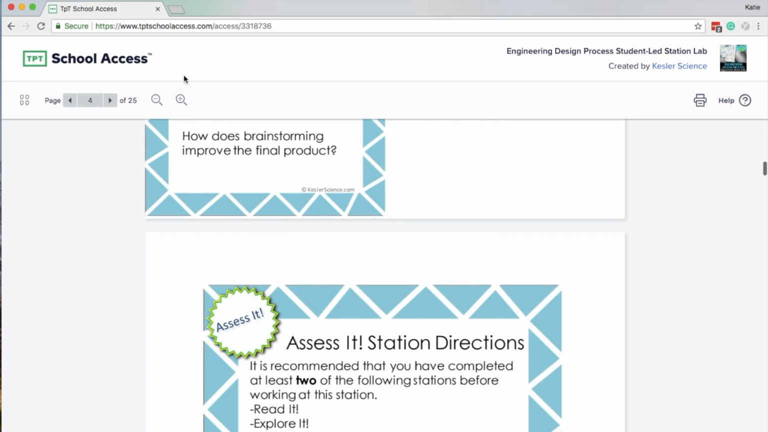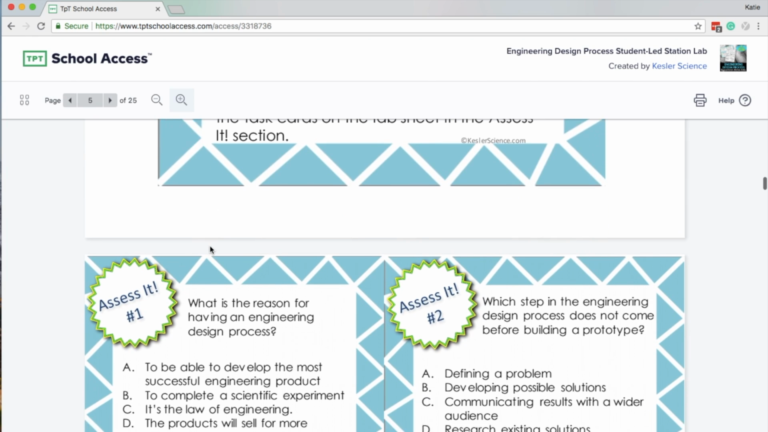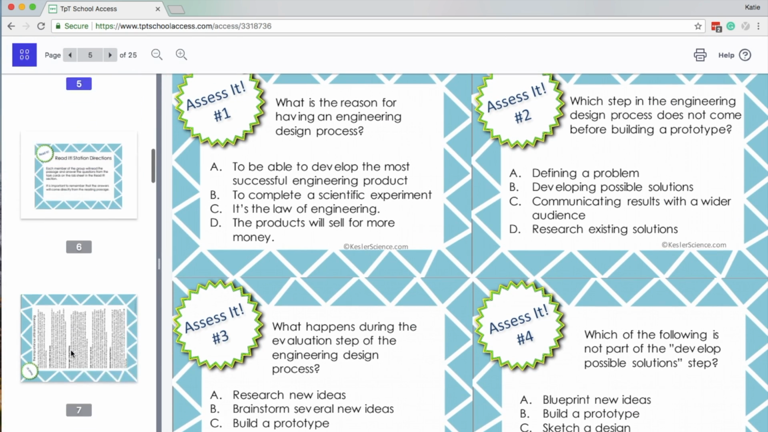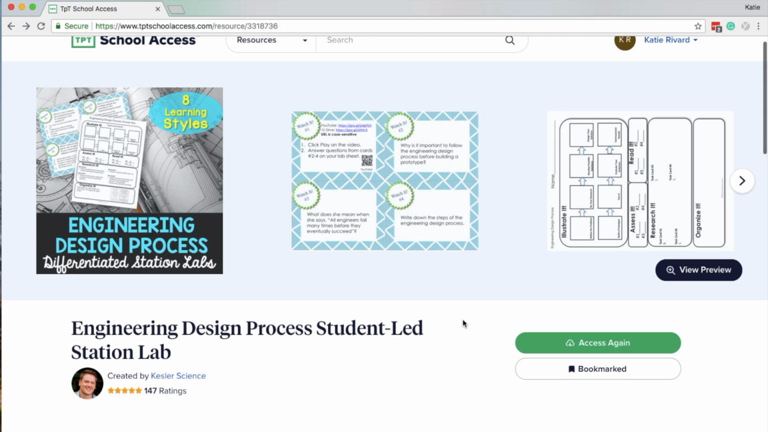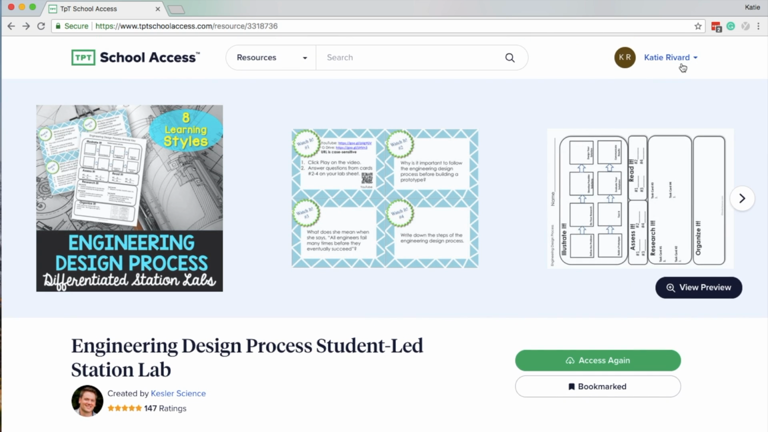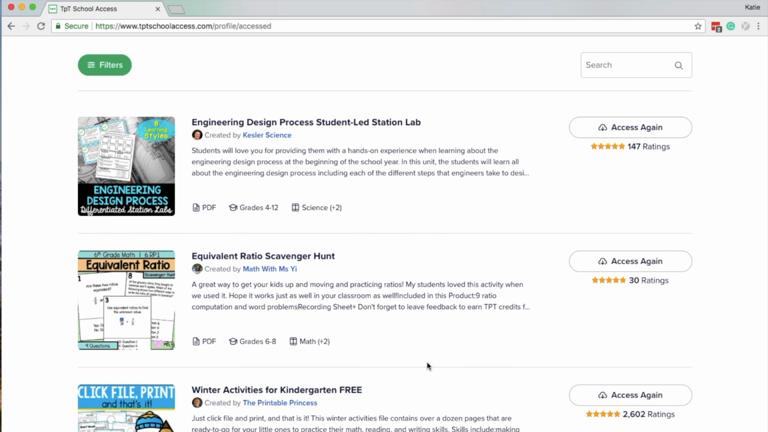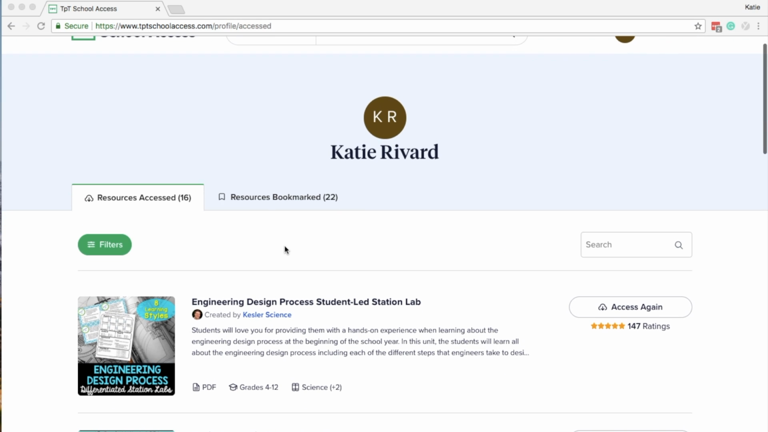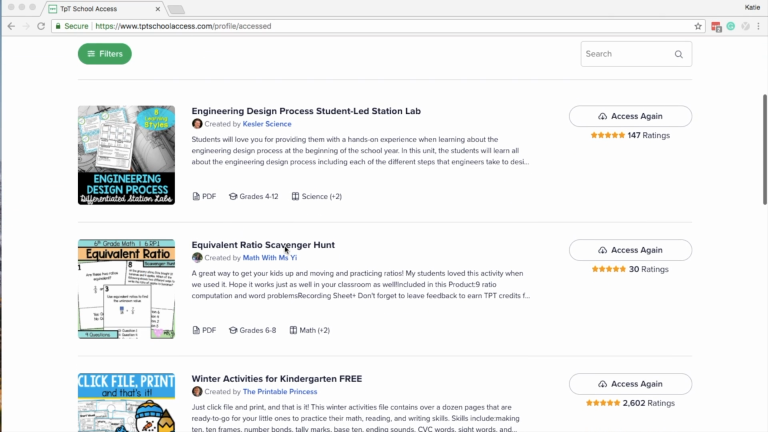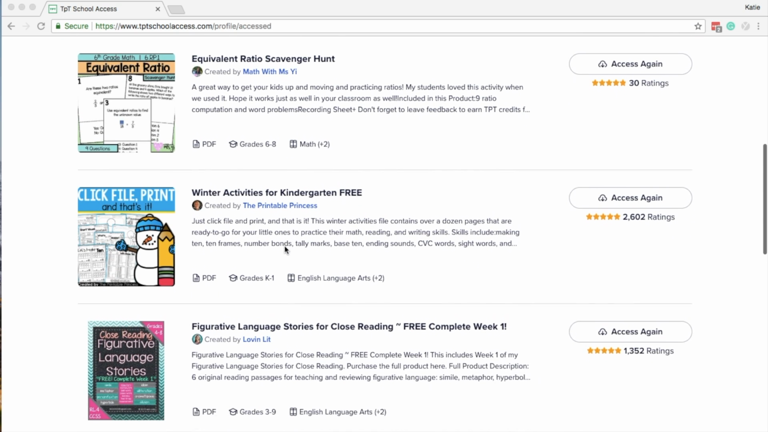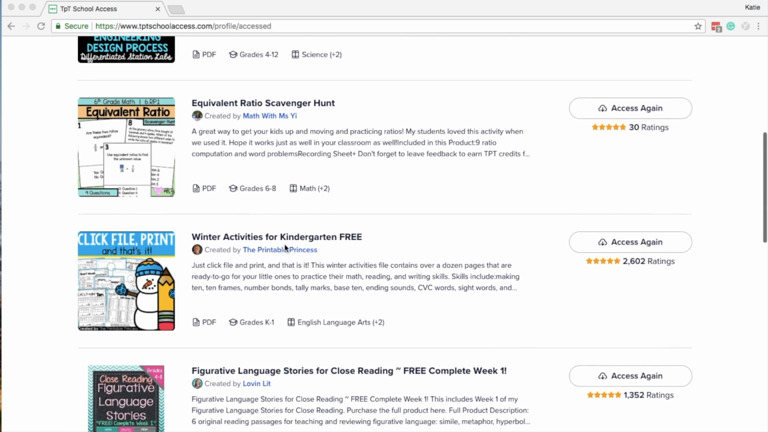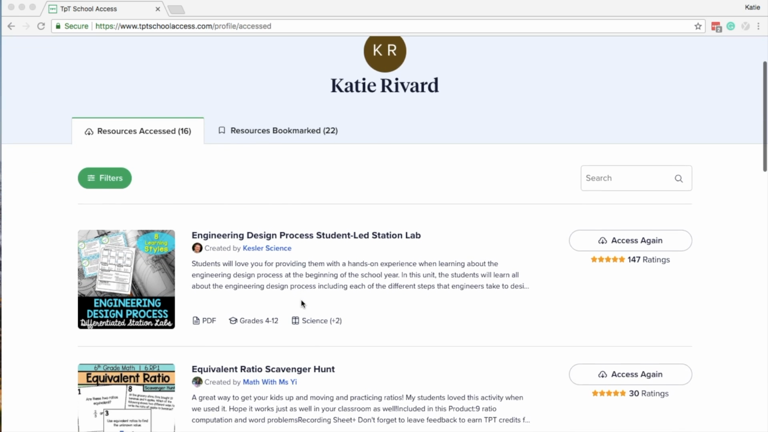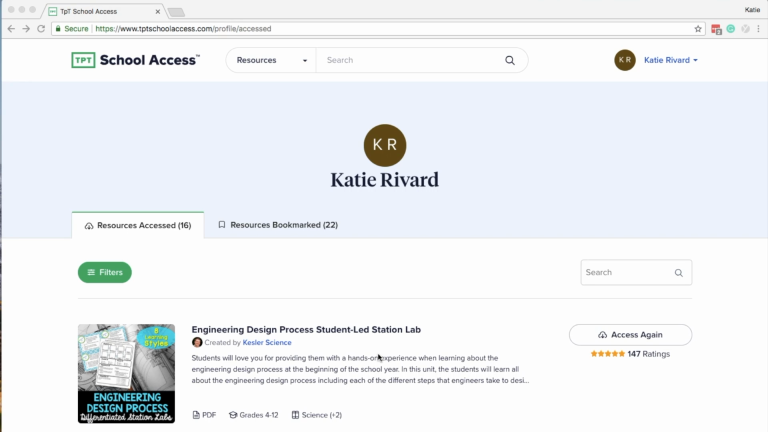I can scroll through, use this resource immediately with my students. I can use it in my plans. I can print directly from this resource, or maybe I want to use it later. I can easily find that resource again by clicking on my name, clicking on Resources Accessed, and locating it here on my profile page. You'll notice, next to each resource on the profile, it says Access Again. You have the ability to use that resource at any time throughout your subscription term. Think of it like your own personal curated library of TpT resources that you can use throughout your subscription.